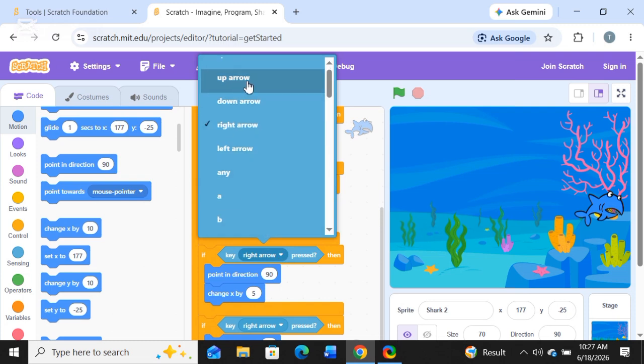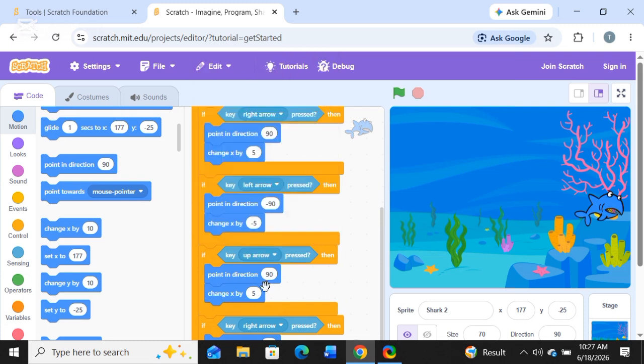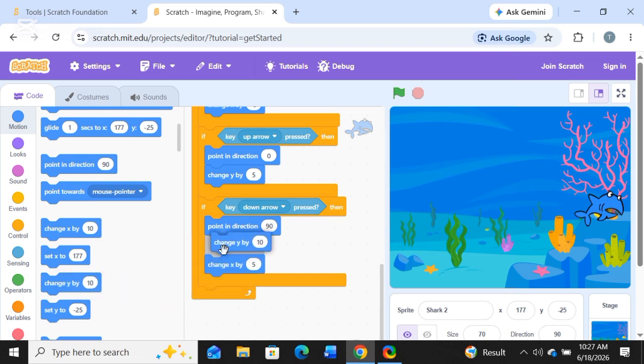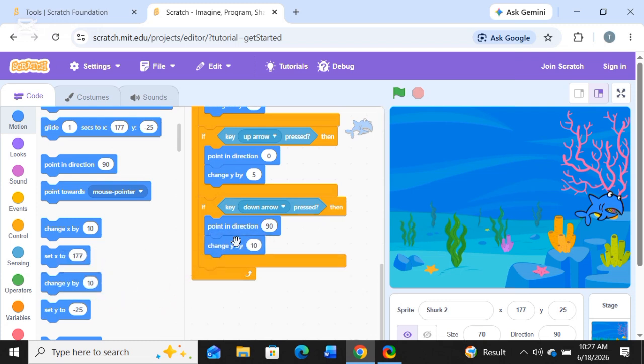See, now what's next? Next I will take the right arrow and make it the up arrow. I told you right, left, up, down. First of all, we point the direction, which was 90. I will point it to 0, and next change x will convert into change y. I told you for up and down we take the y positions. If you want to know about x and y directions, you can ask me in the comment box. I will make a complete video. So here is the down arrow, and I will again change this x into y and put it back.